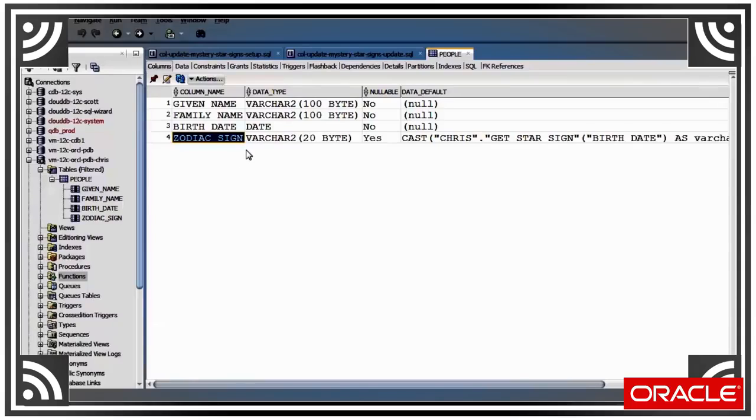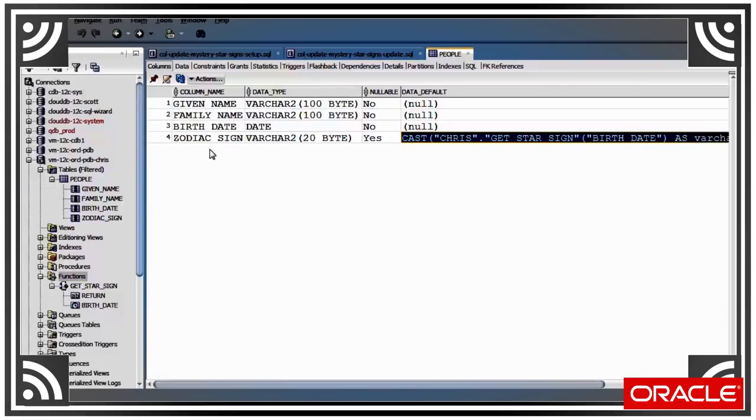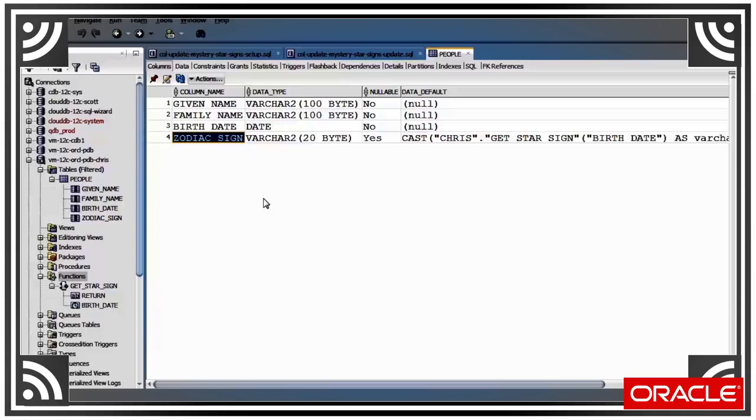Let's take a look at the columns in the table. Zodiac sign has a data default of getStarSign. Now, this is a function I've written, which takes the date of birth as a parameter and returns the corresponding zodiac sign for that month and day of birth. Because this is a function, it's what's called a virtual column in Oracle. And rather than storing the results of that function in the table directly, every time you query that zodiac sign column, Oracle re-executes that function. This means that if you change the definition of the function, the values returned by zodiac sign will also change when you next query it.